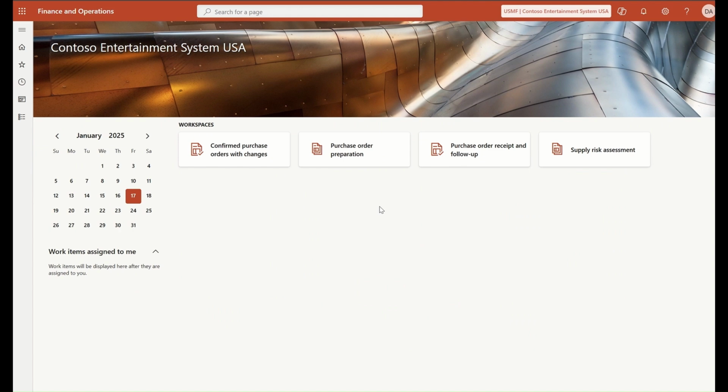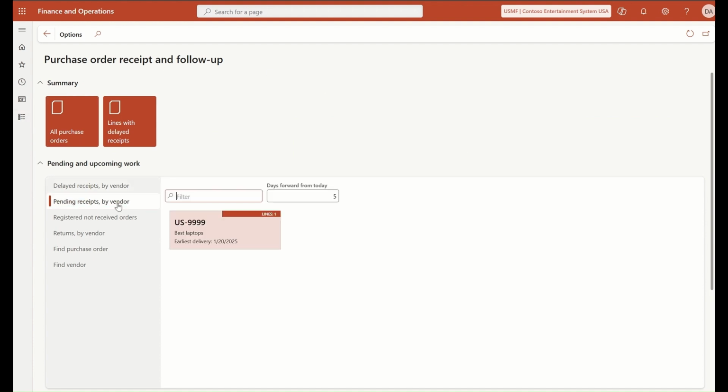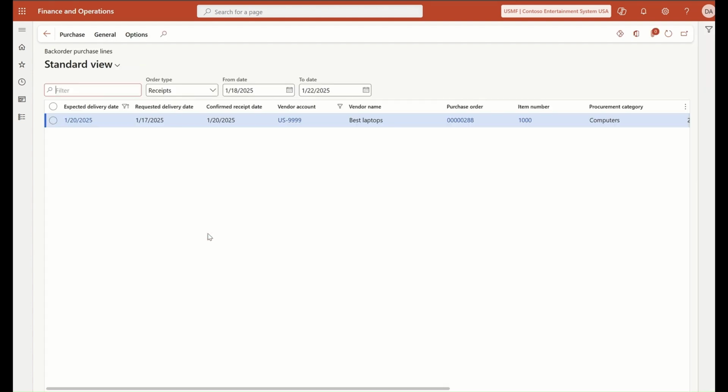Peter, the buying agent, is responsible for receiving purchased goods at Contoso. When he receives information about delivery and shipping documents from Best Laptops, Peter opens the workspace Purchase order receipt and follow-up. He selects Pending receipts by vendor, adjusts the Days forward from today field, and clicks on the tile containing the purchase order from Best Laptops.